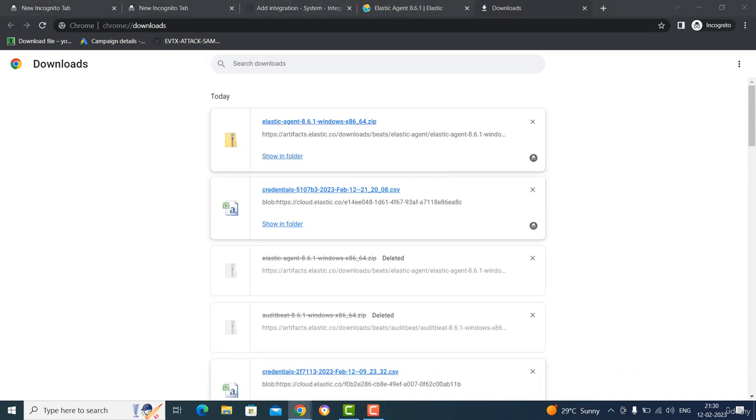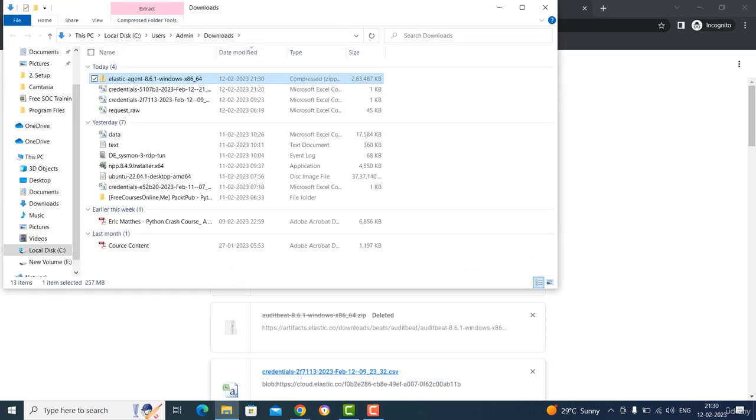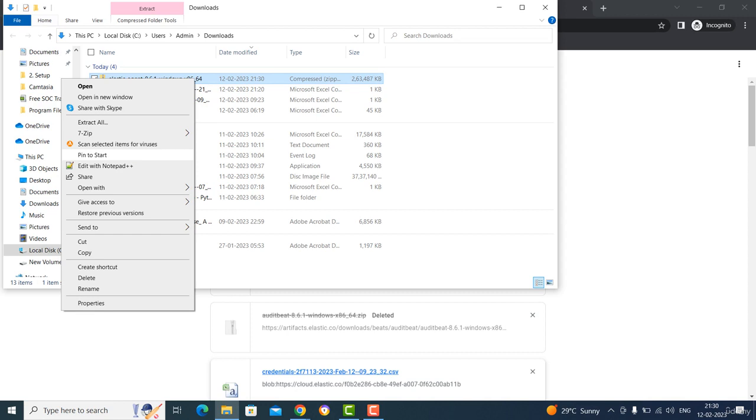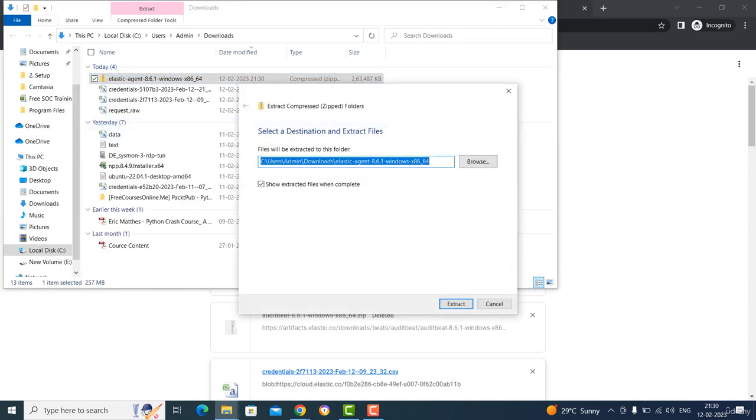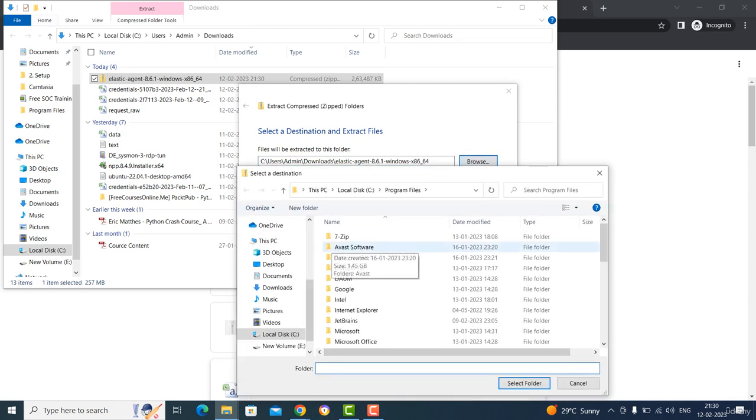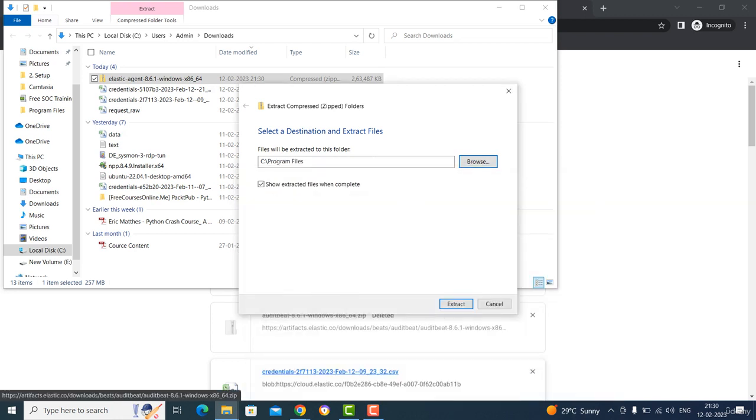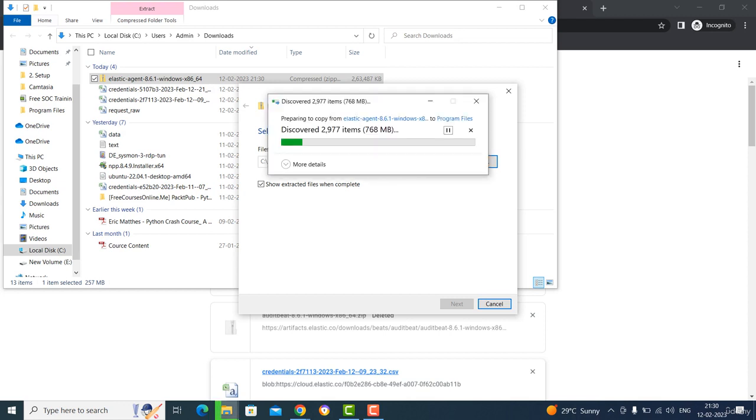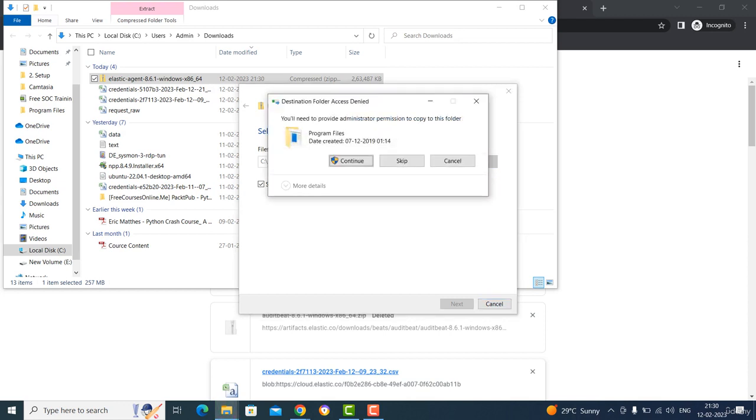So the download is completed. I'm going to that folder, then I'm going to unpack this particular file. So extract. I will make sure I choose the program files and keep it on program files. Then I will extract to the program files.